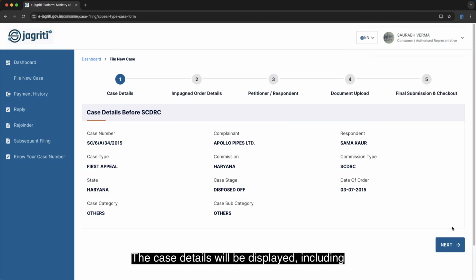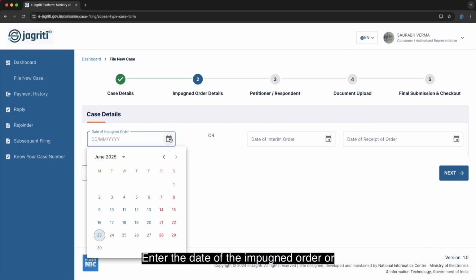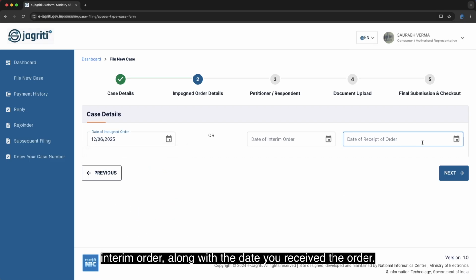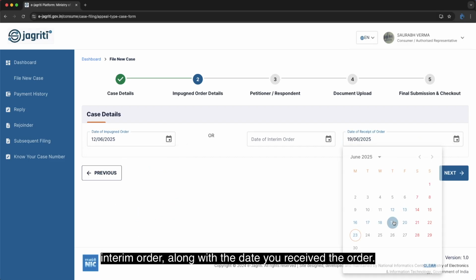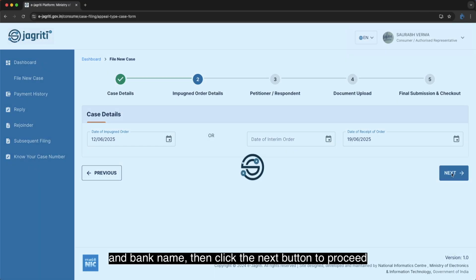The case details will be displayed, including the case number, names of the complainant and opposite party, case type, commission, commission type, state name, case stage, date of order, case category and subcategory. Then click the Next button to proceed. Enter the date of the impugned order or interim order along with the date you received the order. If available, enter the demand draft details, including the DD number, date, amount and bank name. Then click the Next button to proceed.